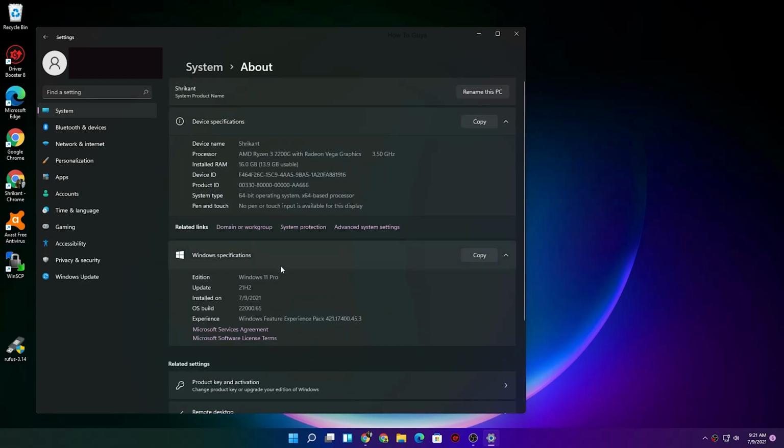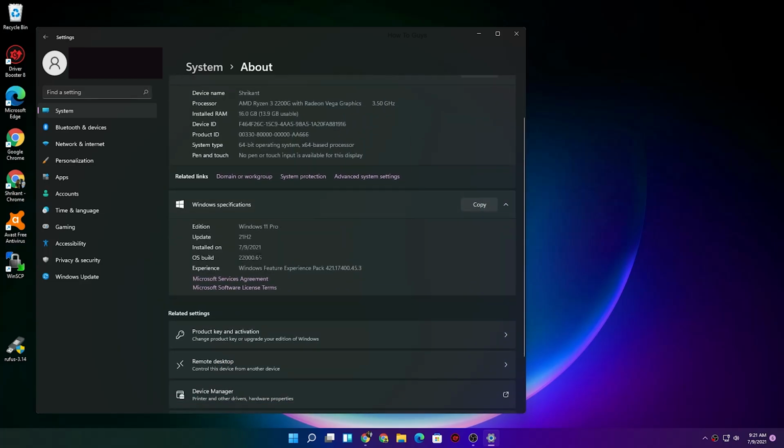Going into the About, and here we go, you can see the latest build is installed over here. This is 22065, the second official build.